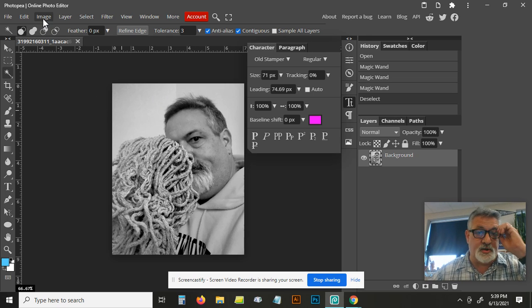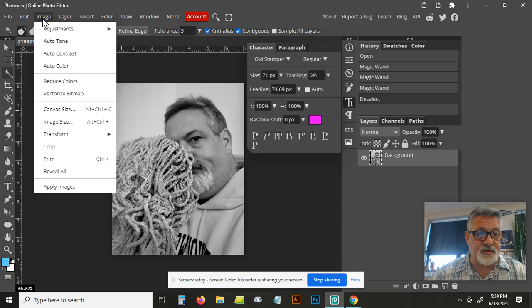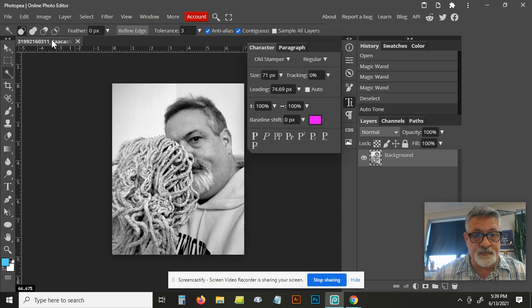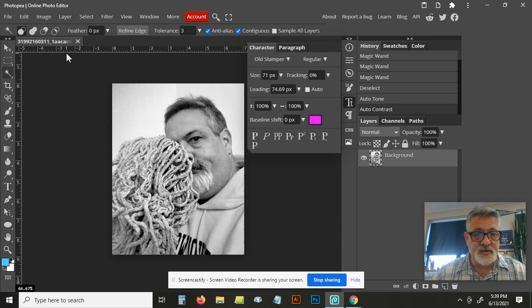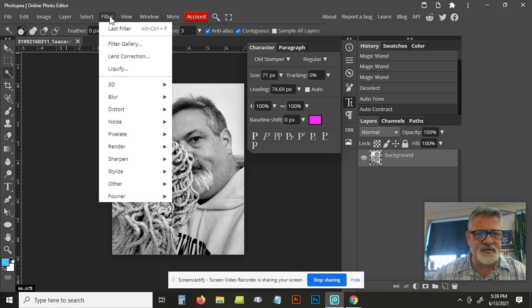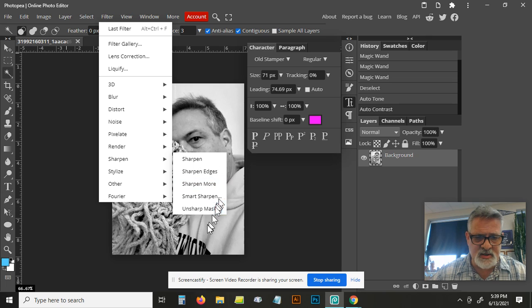Okay, so here's what we're going to do. We're going to deal with the image. Might do an auto tone. Notice that the background got a little bit lighter. Also might do an auto contrast. Okay, I want it to be a little bit sharper. When in doubt, it's not always a bad idea to do a thing called unsharp mask. So notice I went to Filter, Sharpen, Unsharp Mask.